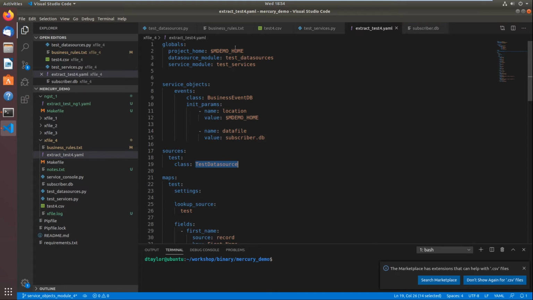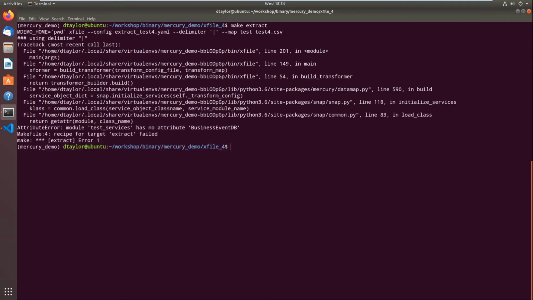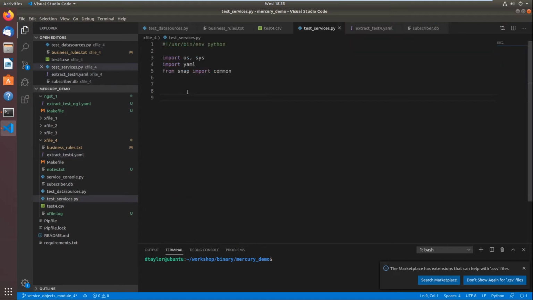So before we do anything else, let's just try to run our transform. Remember from the last video, we added a make target, so we can just do make extract. Okay, very good. Module test services has no attribute business event DB. So business event DB, where do we get test services? Well, test services is our designated service module for this project. It's a Python module where the service objects all live. So test services, let's look at that. There's no class called business event DB in here. So let's write that.